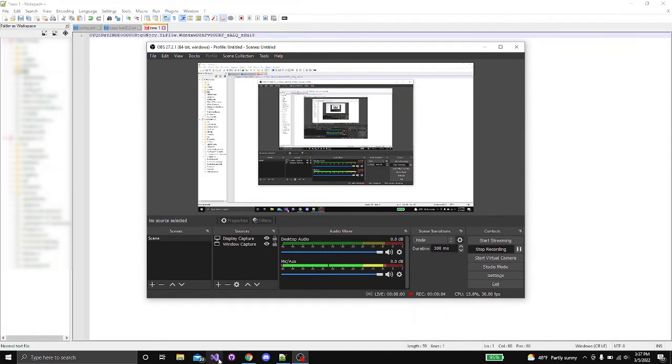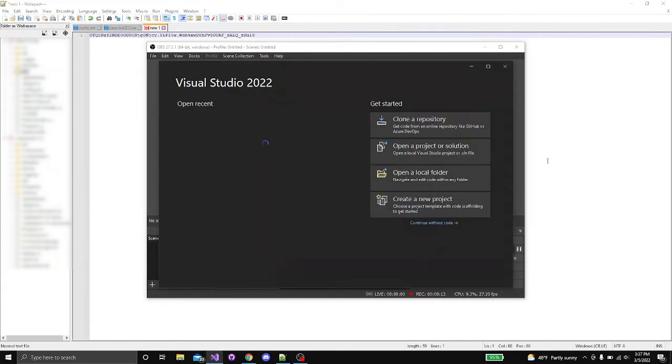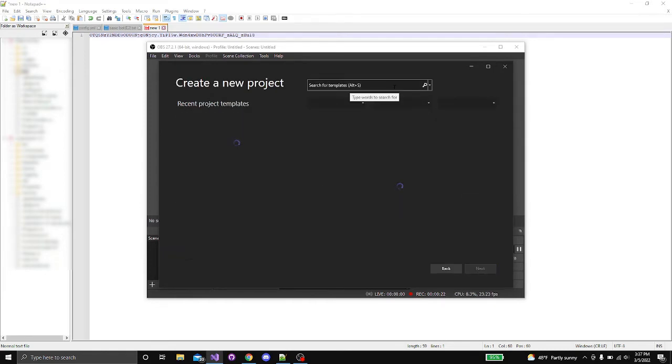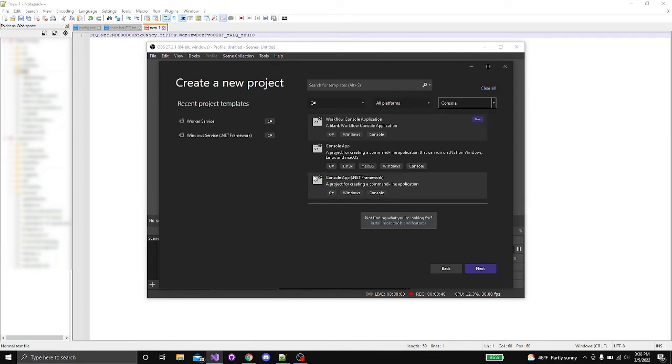Let's get started on coding our first bot. I'm using Microsoft Visual Studio Community Edition 2022. I have the C# packages installed. I'm going to create a new project. You can either use the search bar, or I use these filters here. I'm going to use C#, all platforms, and console. And I'm going to pick the one right here, C# console app.